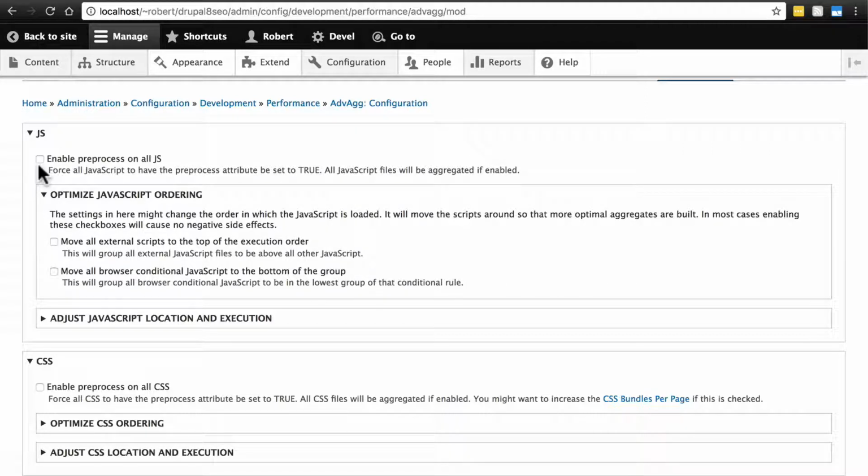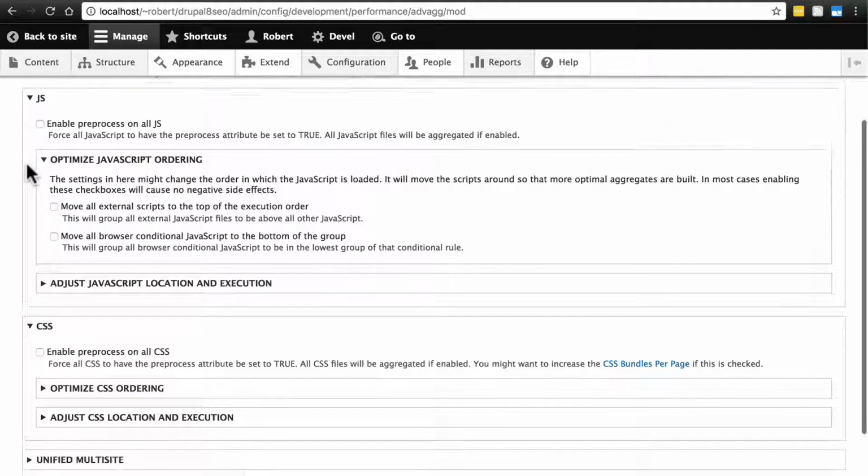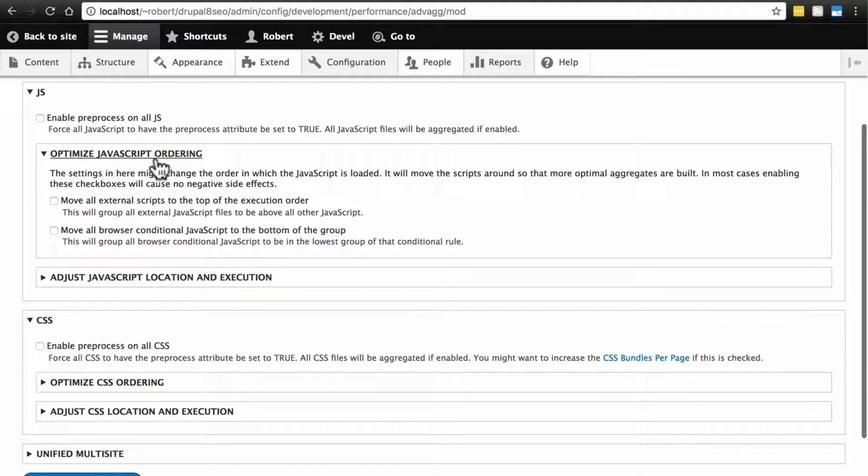I typically don't select this option just because I'm not always 100% confident about the way that it's going to be aggregating everything. And up to this point, I feel like we've already done a whole lot to optimize the loading of our JavaScript resources. So just to be safe, I usually leave this unchecked, but again, feel free to play around with it. Down here though, we have optimize JavaScript ordering. We're gonna check both of these.